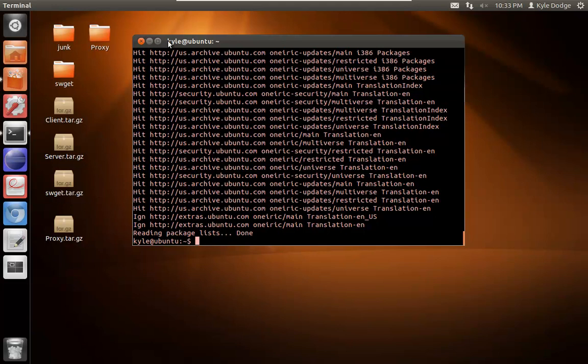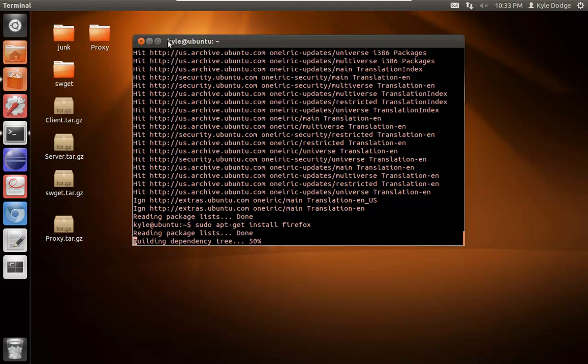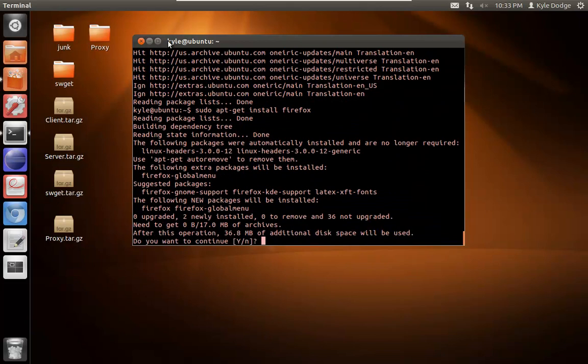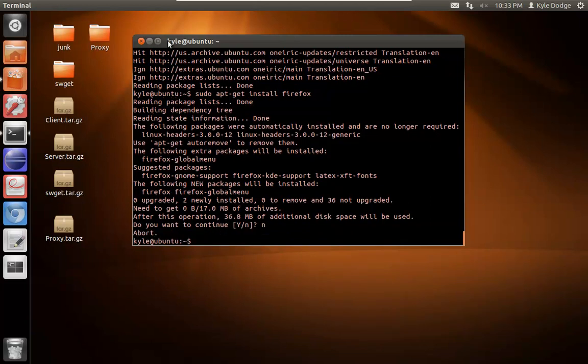You can also use the apt-get command to install packages that you don't have. To do this, you hit sudo apt-get install, and then if I wanted to get Firefox, I would type in Firefox. I don't really want to do that right now, but as you can see, it's going to warn me, do I want to continue? If I wanted it, I would hit yes, but not right now. Okay.